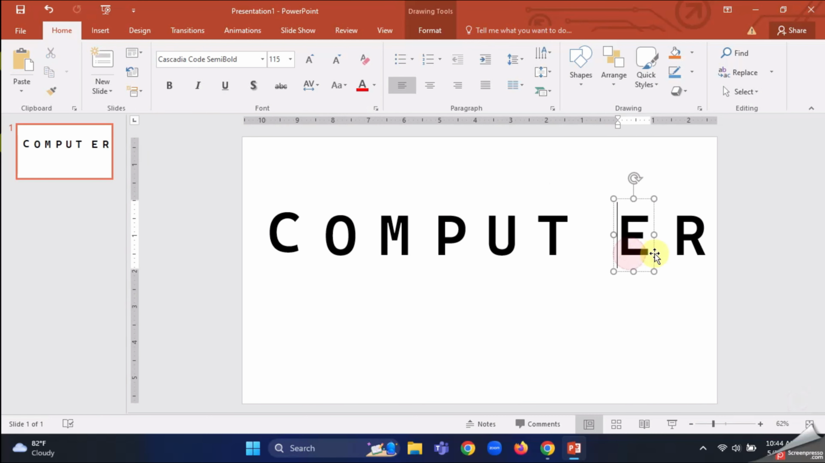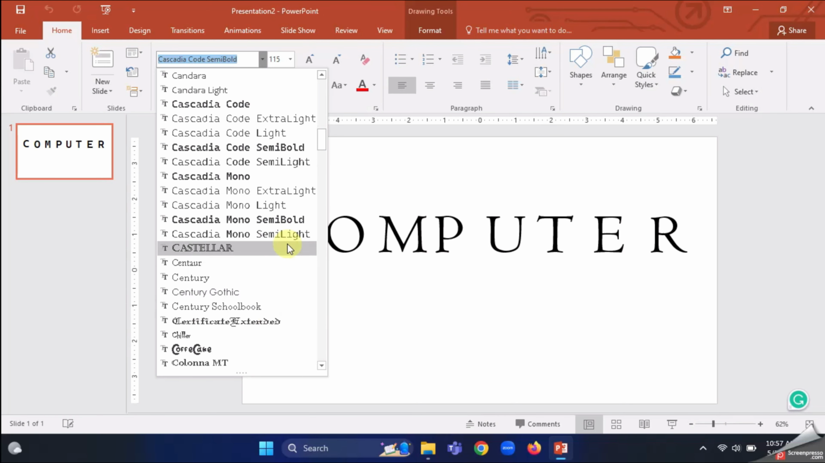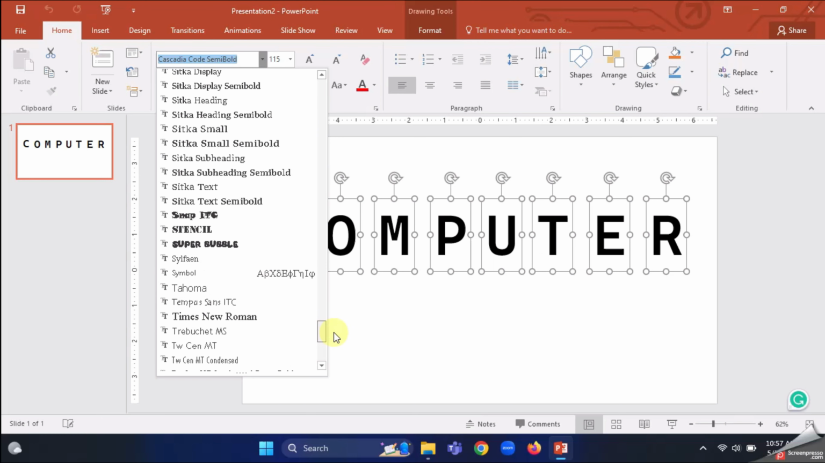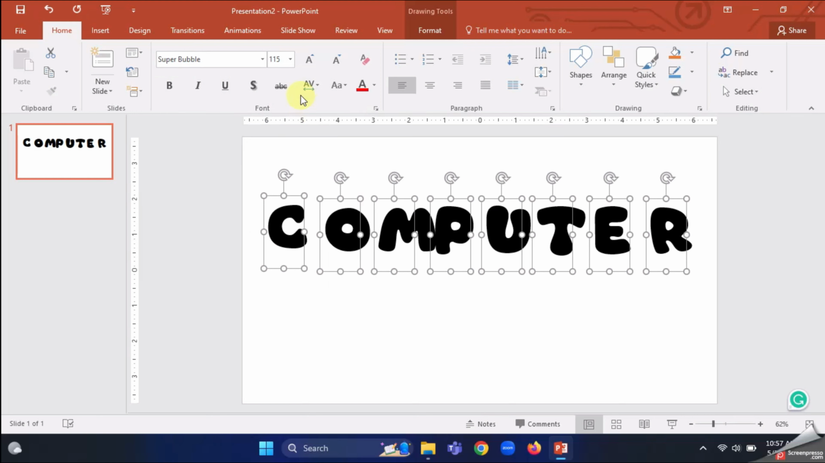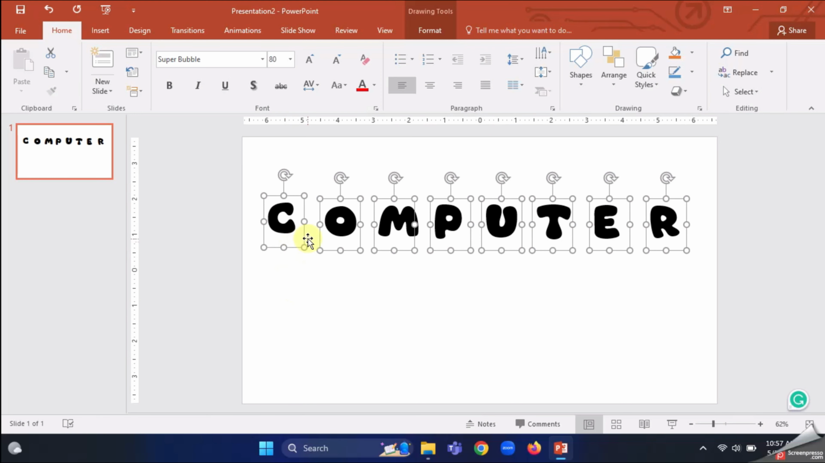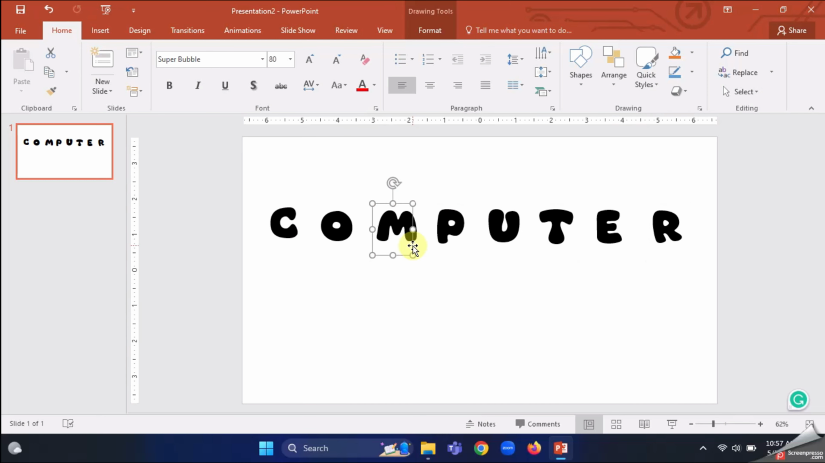So I have placed all my letters properly. Now I'm going to select the exact font style for my cover. The font size also I have changed a bit. Okay, we'll do some adjustments over here because I have already changed the font styles and the sizes.